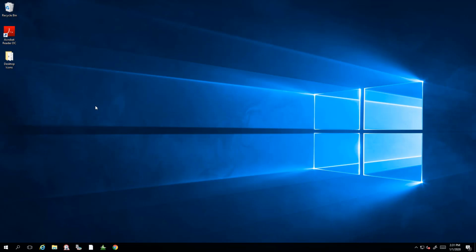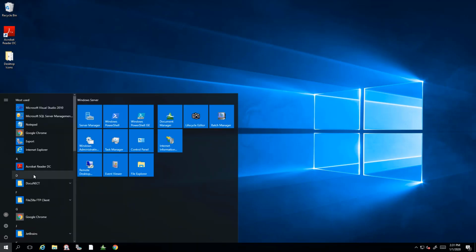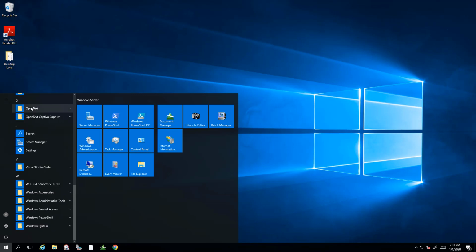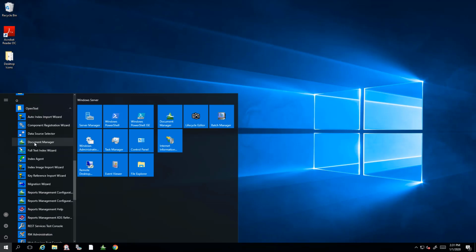Now, there's a couple of ways that your organization may have distributed the icon to click into the application. It may well be on your desktop. On mine, it's not actually on the desktop. It's on my little taskbar down here. But another way to get to it is go to the Open Text Program group and click on Document Manager. You'll need to work with your IT team to make sure you understand where the icon is.